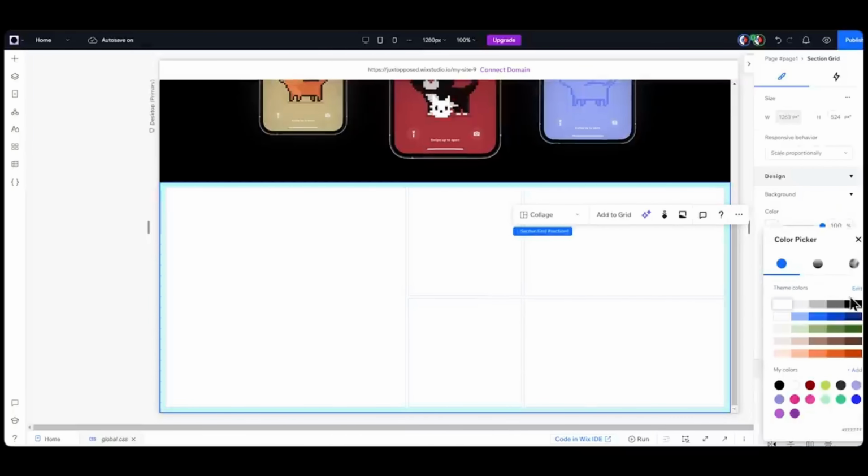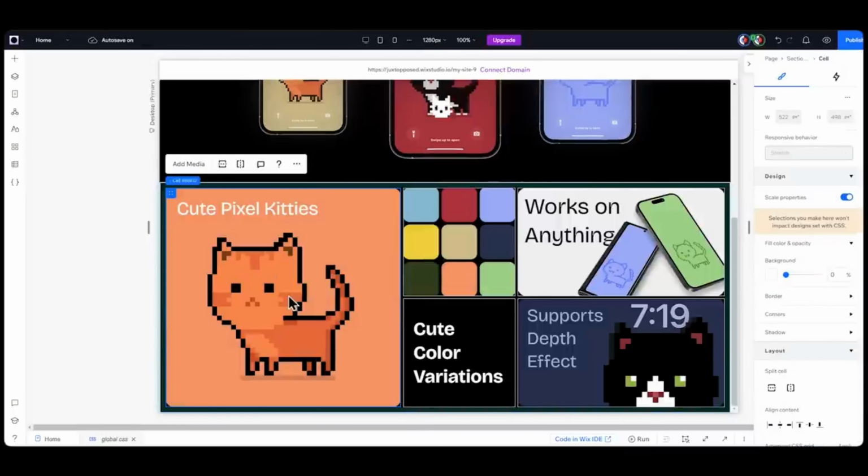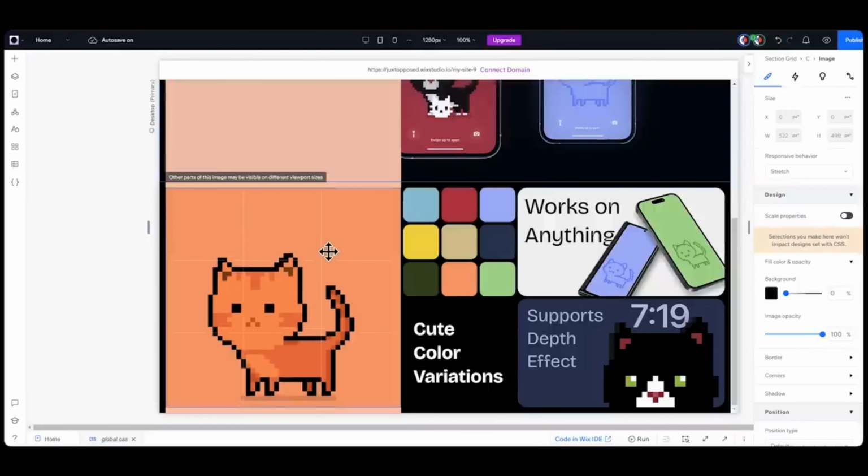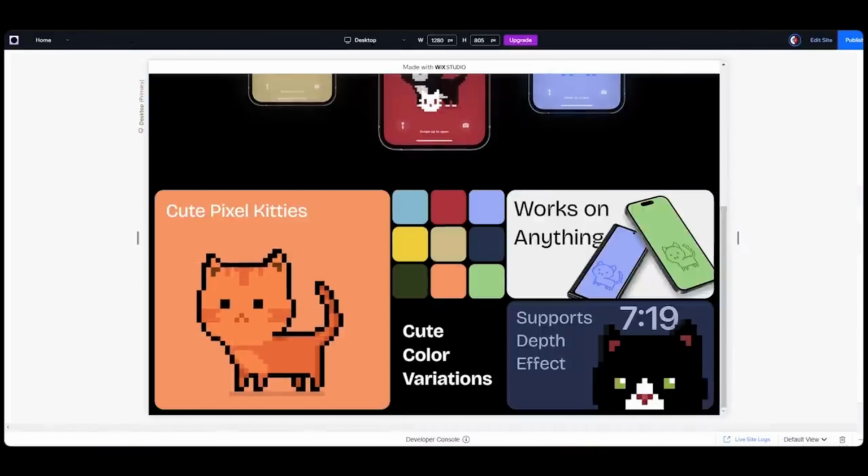Then I'll make the background color black, add all my assets and texts inside of it. If it's necessary, make a few adjustments on the images right on Wix Studio itself. And believe it or not, we're done.